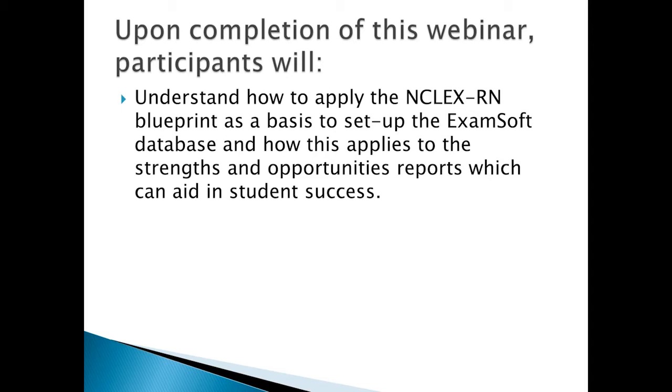So today we're going to understand how to apply the NCLEX-RN Blueprint as the basis to set up the ExamSoft database and how this applies to the Strengths and Opportunities reports, which can aid in student success.